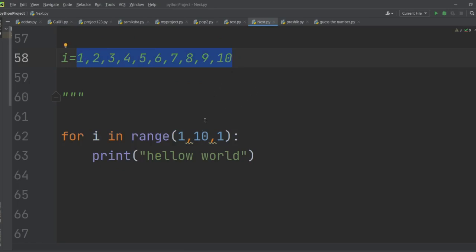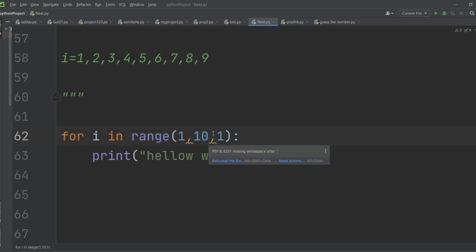One thing to remember, the termination is not inclusive, it is exclusive. What is the meaning of exclusive? When you are giving 10, it will run from 1 to 9, not from 1 to 10. So it does not include it. It will run one number below. Meaning if you are giving 10, it will run 9.